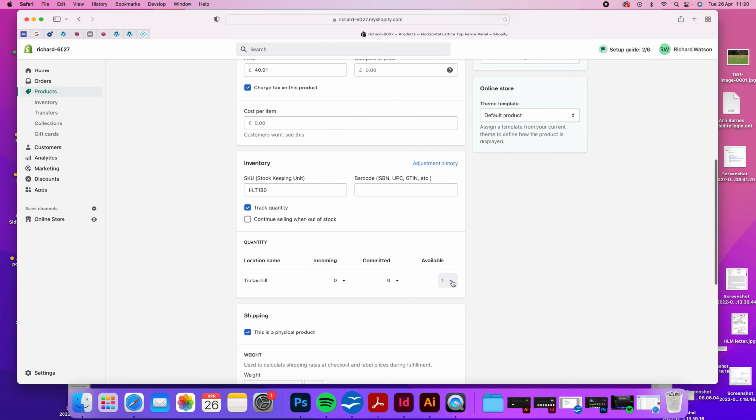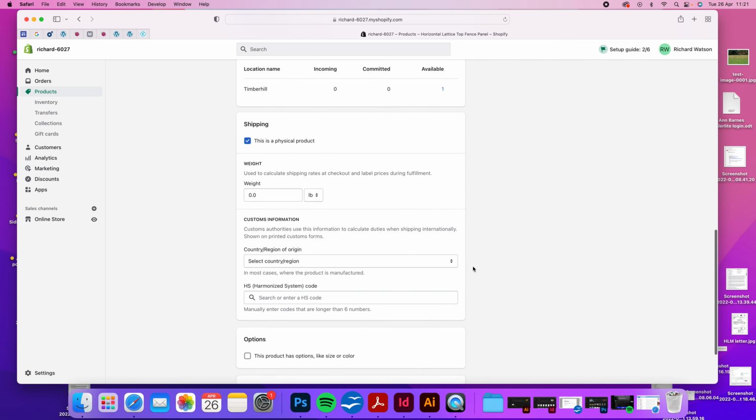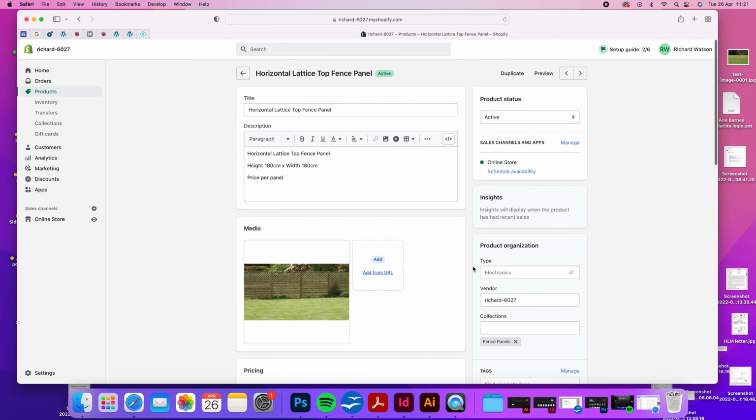And again, if you wanted to change the stock levels, you can obviously add more stock, keep putting the number up, and it would make more available. And yeah, so that's basically how products work. So pretty straightforward. Any questions on that, just let me know.